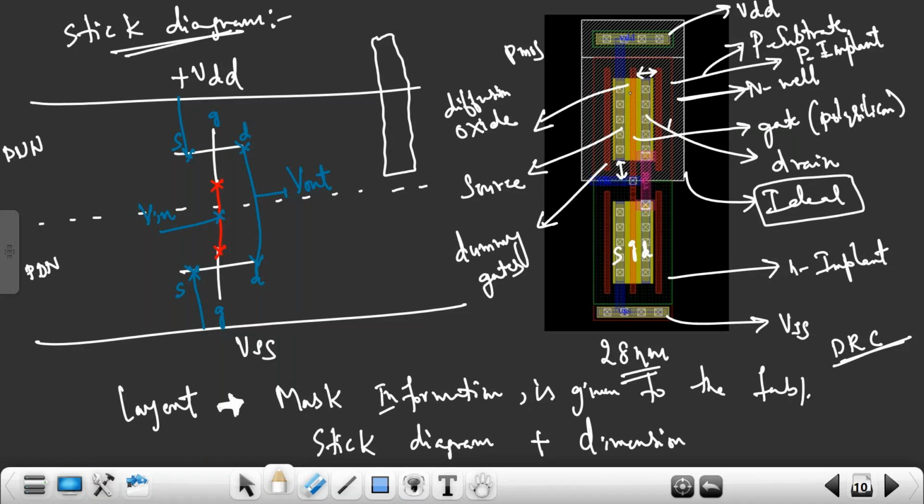This is PMOS, this is NMOS, how the source is connecting to VDD, gate and gate is connected, this source is connecting to the VSS. This drain is connected, and this is connecting to the output. You do understand?